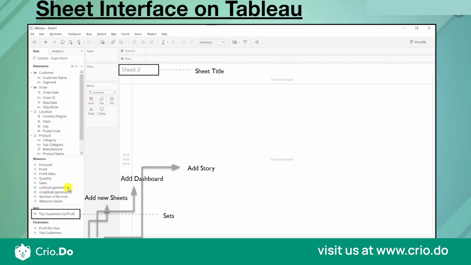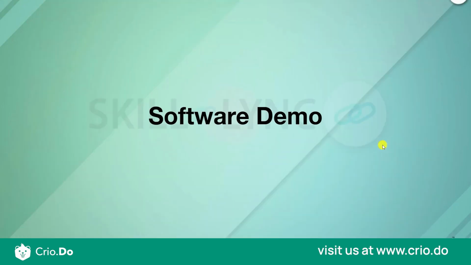Whatever sets you create in Tableau will come up over here. In this view, we have top customers by profit, so all sets will be shown over here. In the same way, we have parameters. Whatever parameters are created in this entire workbook will be shown over here. So we will see it live in the tool.